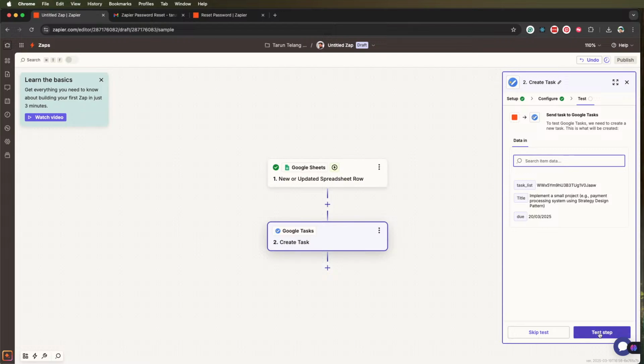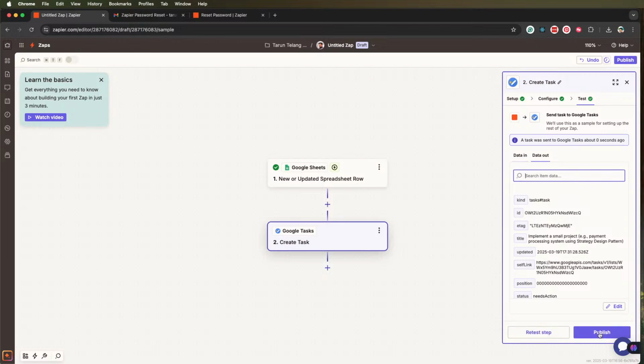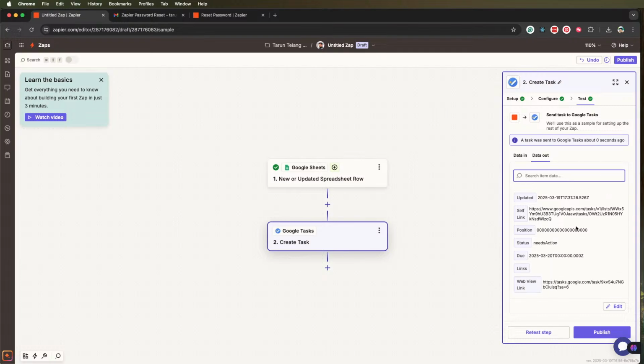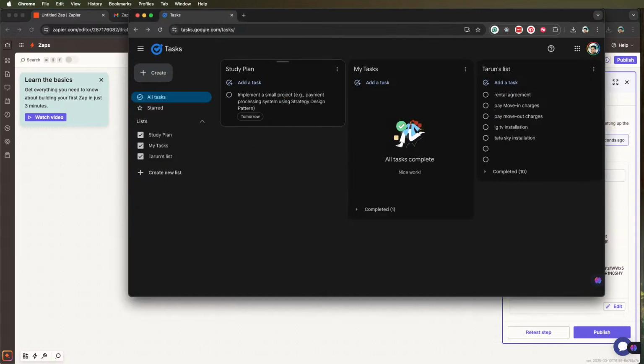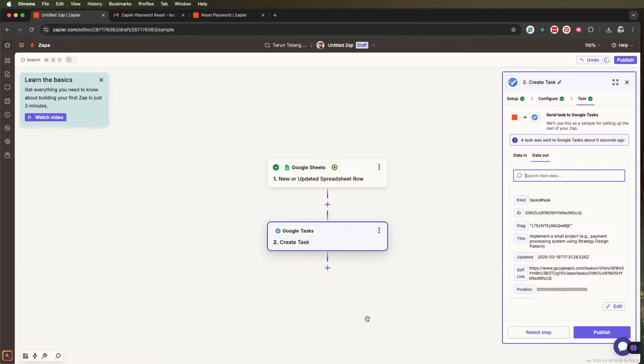So let me say test step. Okay, so they created a test, and these are various values which are coming here. So let me come back to my Google Task again to see if I have got the task created. So yeah, you have this task created: implement a small project, and further details I can add later. So once this is done, I will say publish.